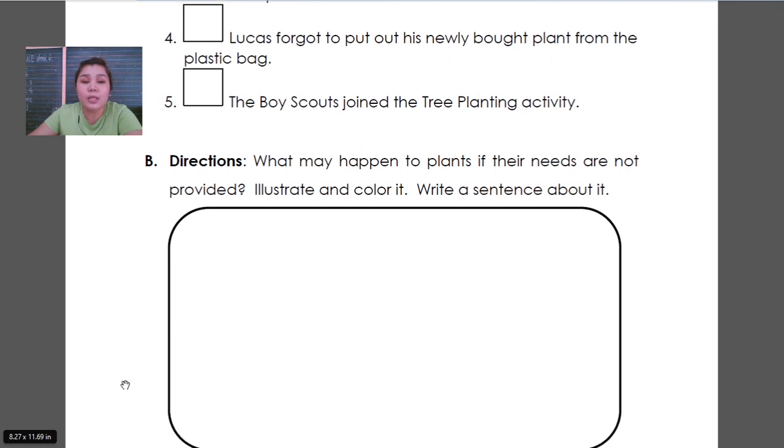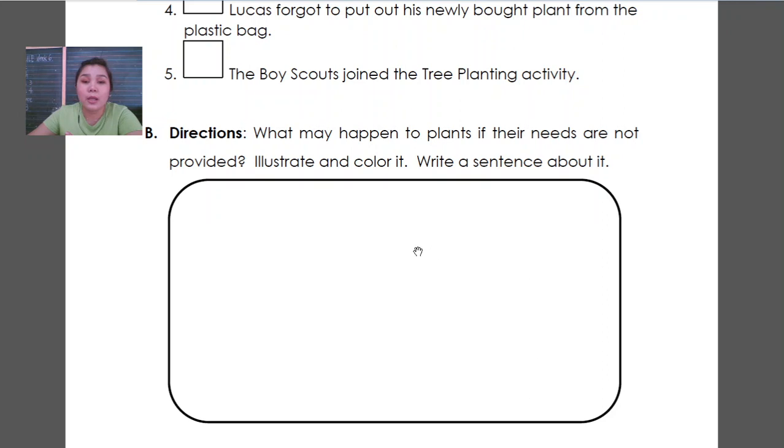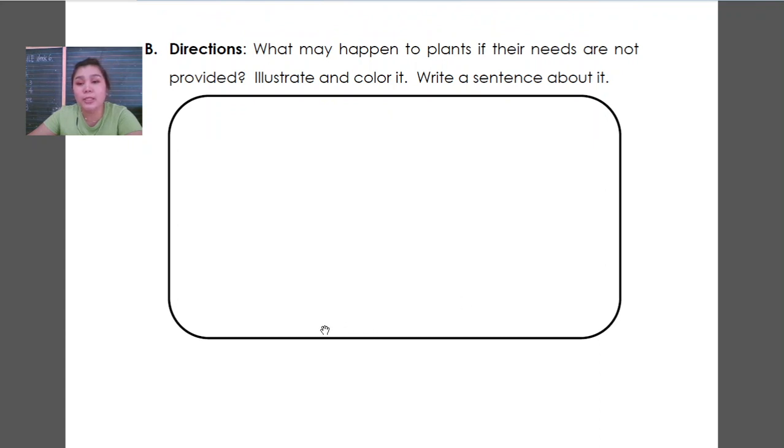And then for part B, what may happen to plants if their needs are not provided? If the plant is not given enough water, no sunlight, or limited air because it's not placed outside, and it's not given enough care and concern. So you are going to illustrate the plant, the next thing to happen. What would happen to the plant? Illustrate and color it. And then below, write a sentence about it. Very short only.